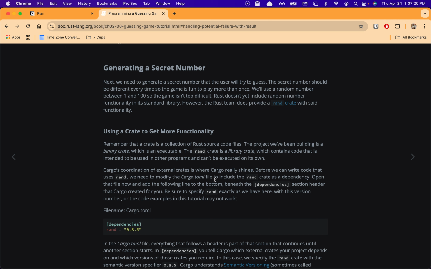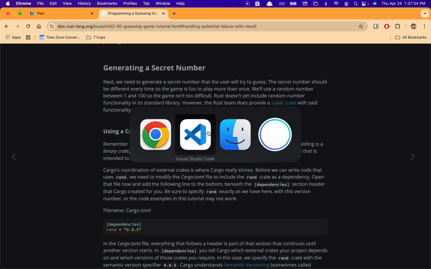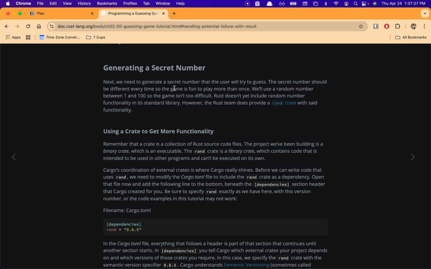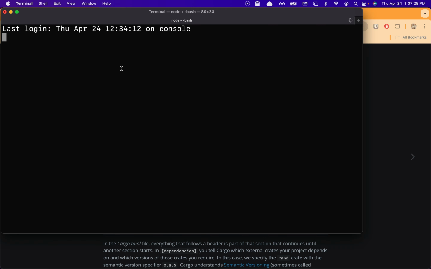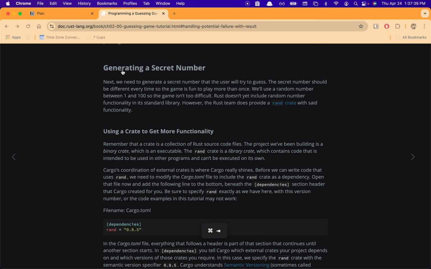Hello, folks. So this is part four, and I'm going to continue with the guessing game. So now we are at generating a secret number.